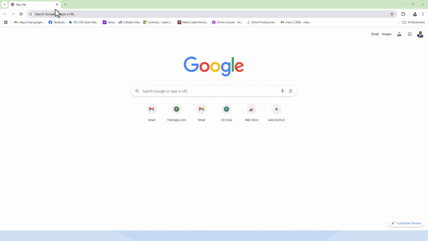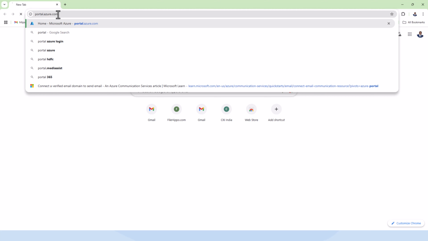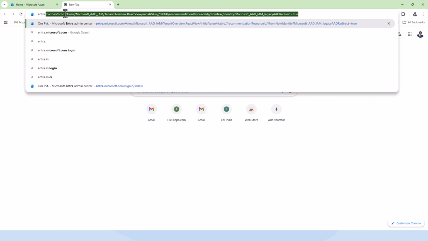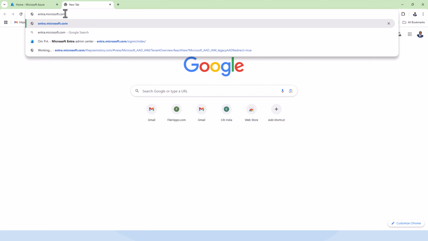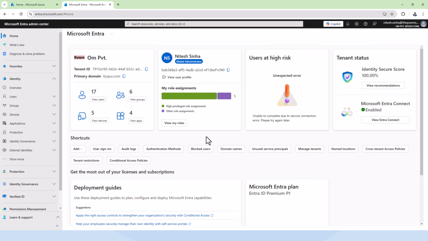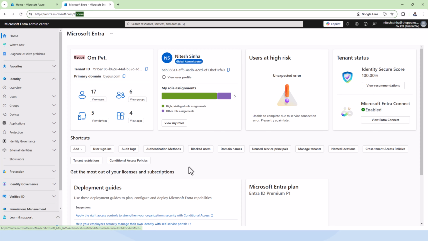All right, so to manage groups, we need to go to portal.azure.com or entra.microsoft.com. Both the places we can go to manage the groups. There is no difference. It is just the difference of look and feel and the dashboard. This is the dashboard of the Microsoft Entra Admin Center.